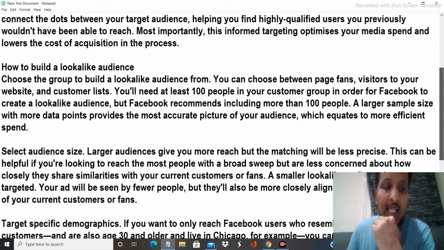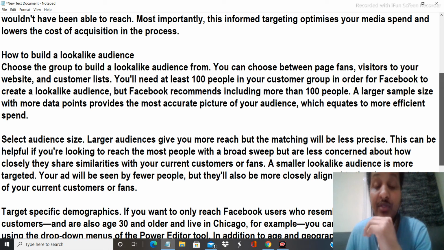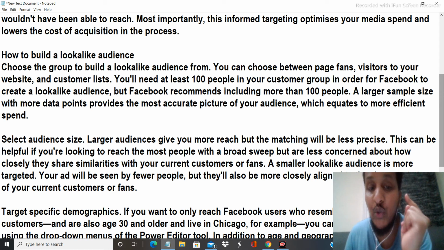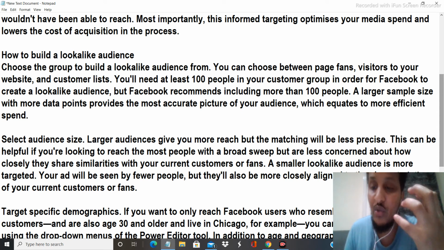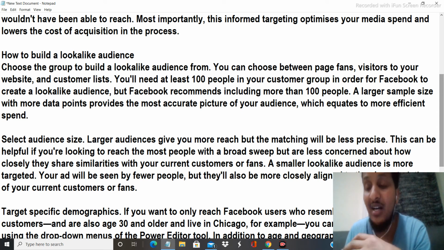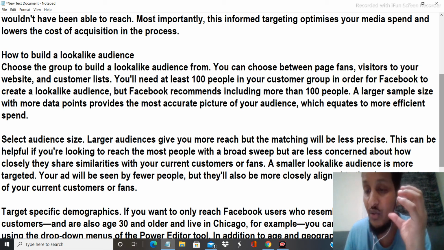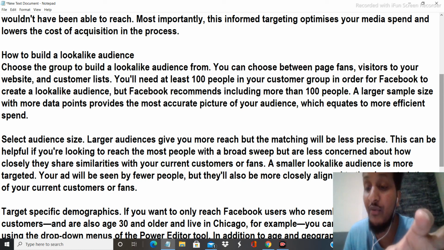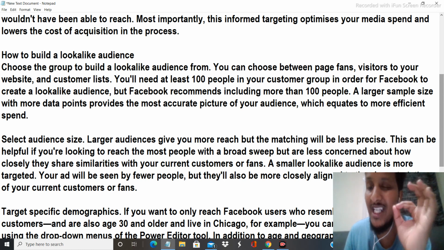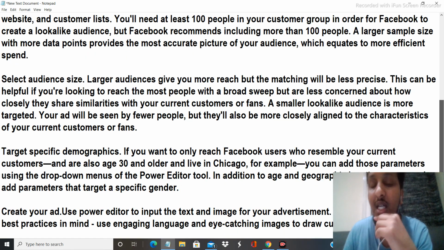All right. Then selecting your audience. Remember, guys, larger audience. When you're selecting your audience and you're doing 0 to 1 or 0 to 2, that is a smaller audience size that you're picking from. And the smaller it is, the more precise Facebook is going to be when it goes out looking for the audience that you're looking for. But a larger audience gives you more reach, but the matching will be less precise. So I hope you got that.